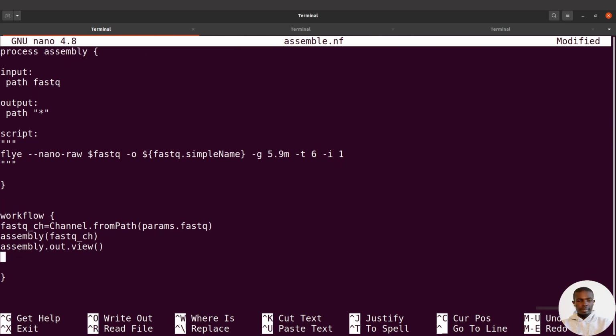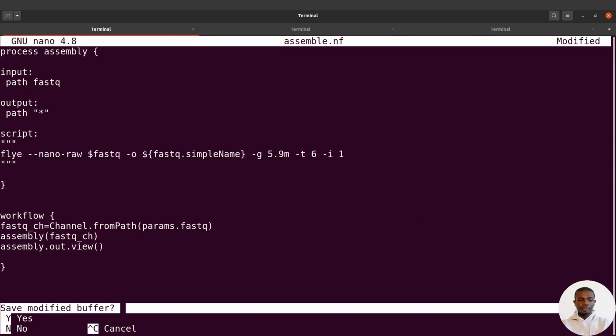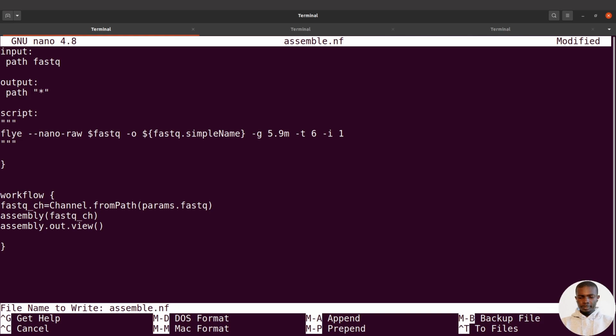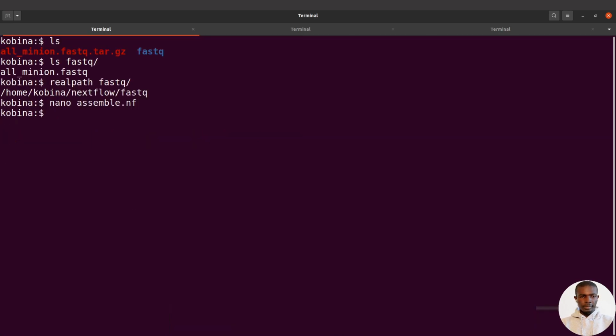Now let's make sure everything is in order, and then we can run it. So I have everything done. I have my channel created. I've called the process. I've specified the inputs, which is the FASTQ. I've also specified the output here, so to view it. So this becomes the final Nextflow command, or let me just say the final script, because we now have a script. So let's exit and save changes. So I will save the changes and then I'll exit.